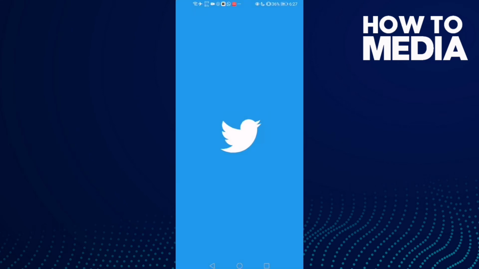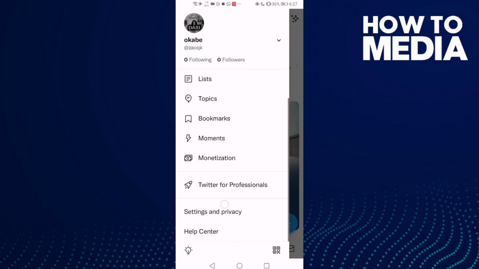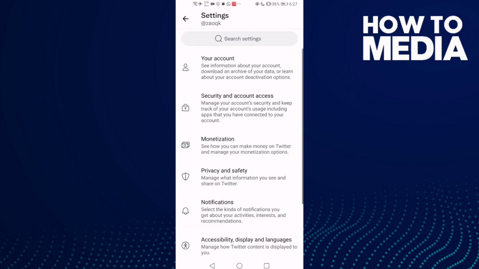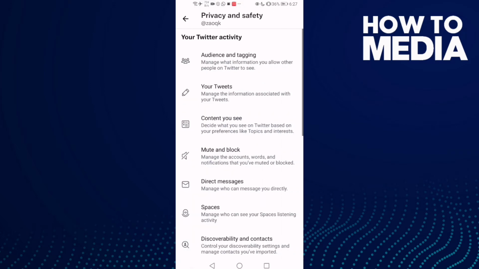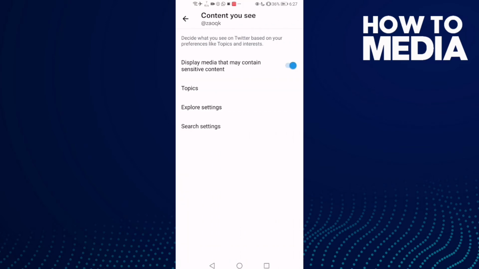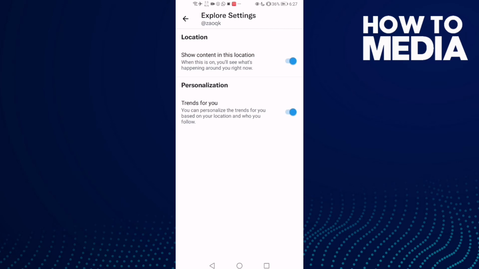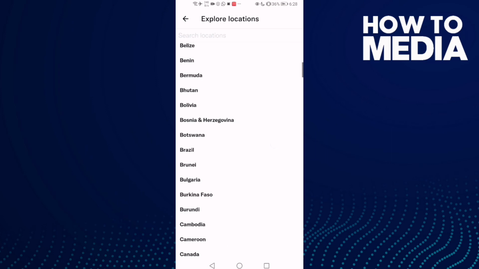First go to Twitter and then go here and go down and then click this one, settings and privacy, and now click here, this one, privacy and safety, and then click this one, content you see. Click on it, and now click this one, explore settings, and then turn this one off. And as you see now, you can edit explore location to any country you want.